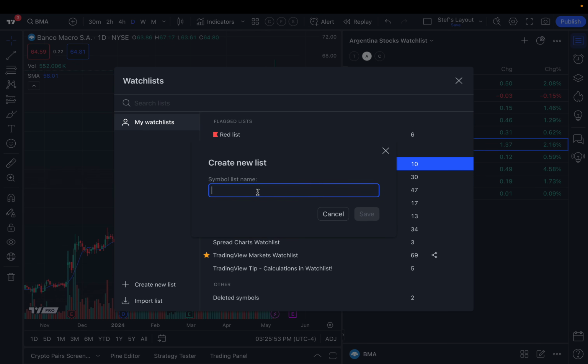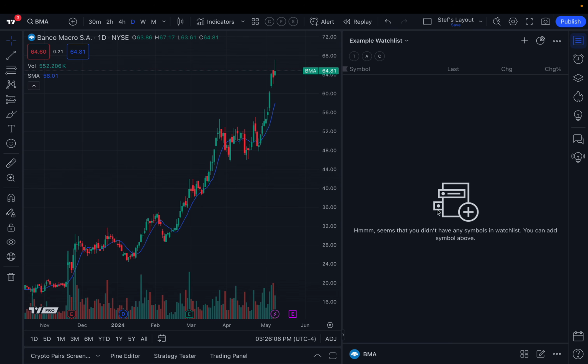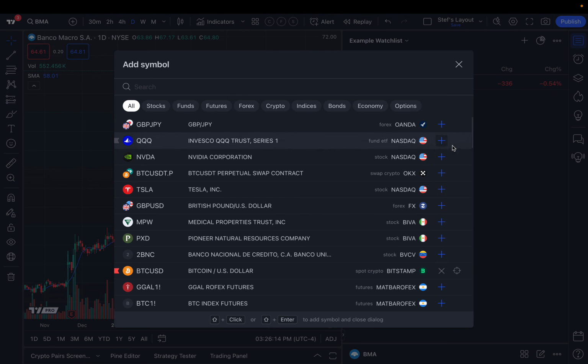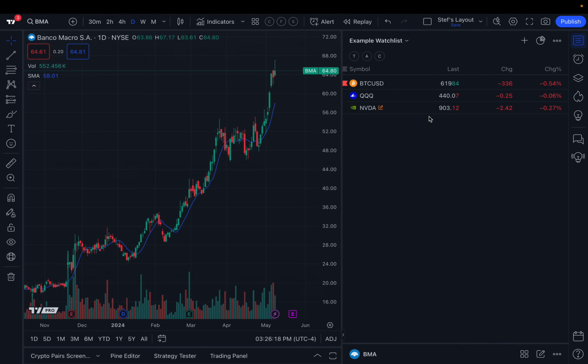Click create new list. In this case, let's just call this an example watch list. And just like that, we've got example watch list. We click save. Nothing's been added to this watch list yet, but we go ahead and we click the plus symbol, and now we can begin adding symbols as needed. Just like that, we can add multiple with each click. So here's our example watch list.